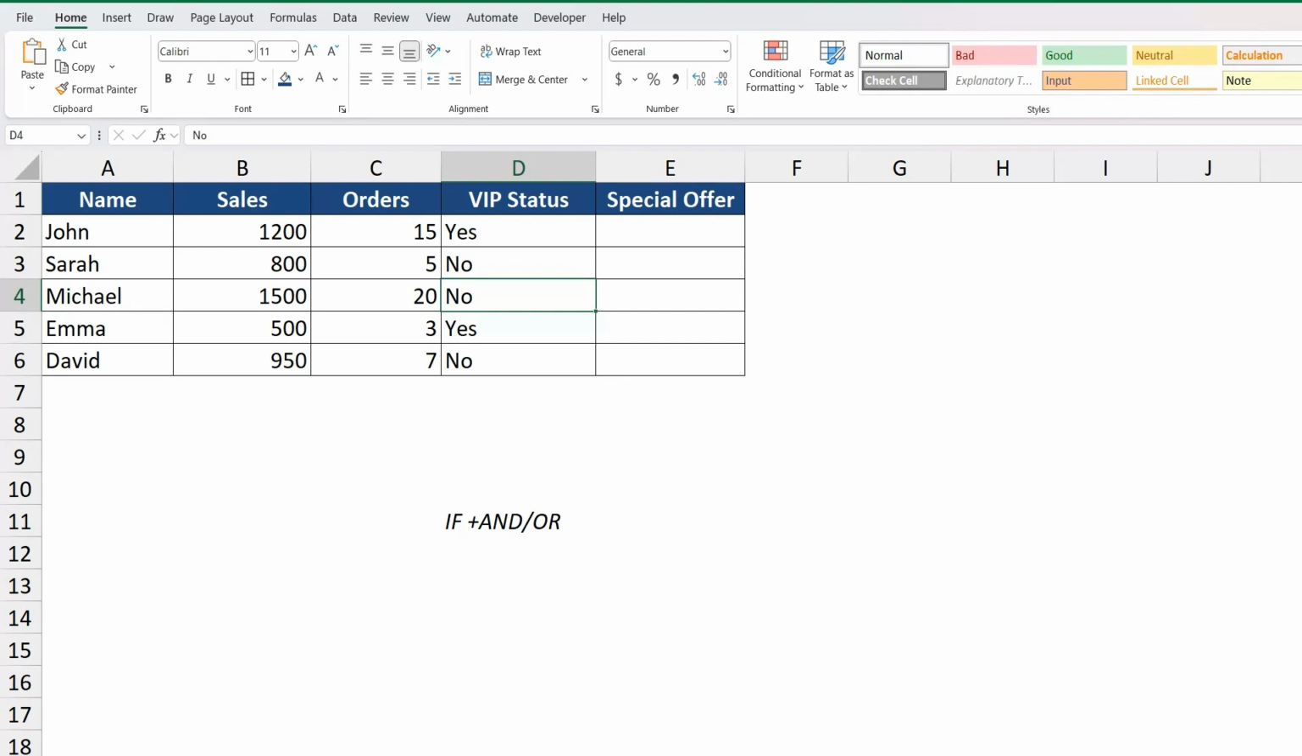Now, we need an AND condition, orders bigger or equal with 10, combined with an OR condition for sales bigger or equal with 1000 or VIP status equal with yes. For this, we will write in column E, cell E2, our combined formula.